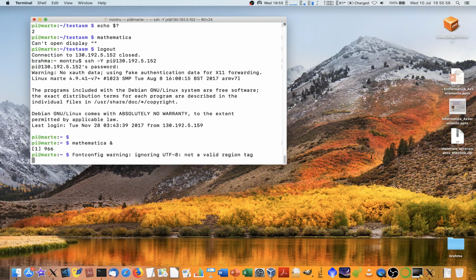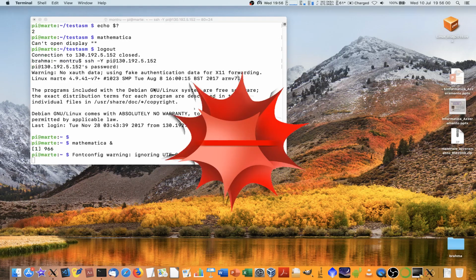Okay, you see, at this point it no longer shows the error message, and you can see the graphical interface of the mathematics appearing. Now, this is something very refined, very significant. That's why I wanted to show it to you, because we are seeing on the laptop a graphical interface of a computer that at this moment doesn't even have a keyboard connected.